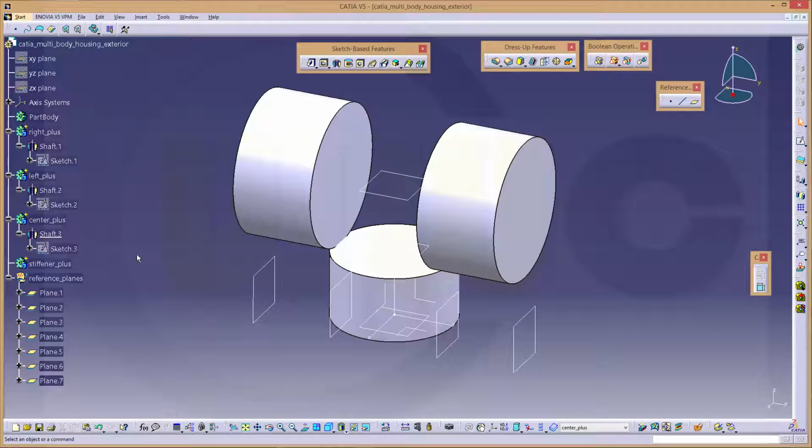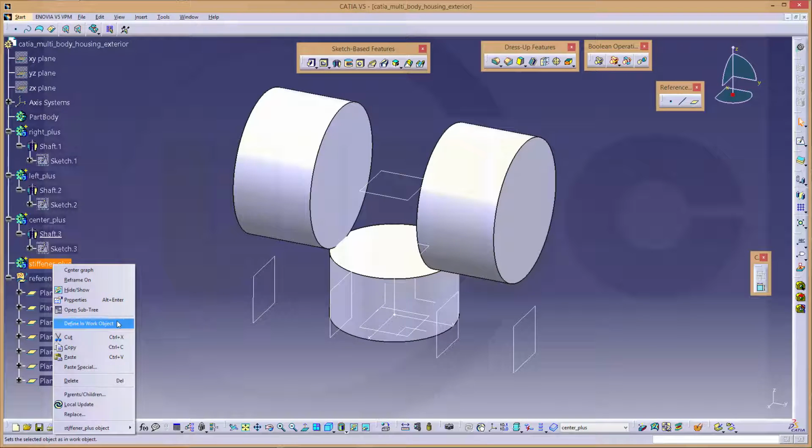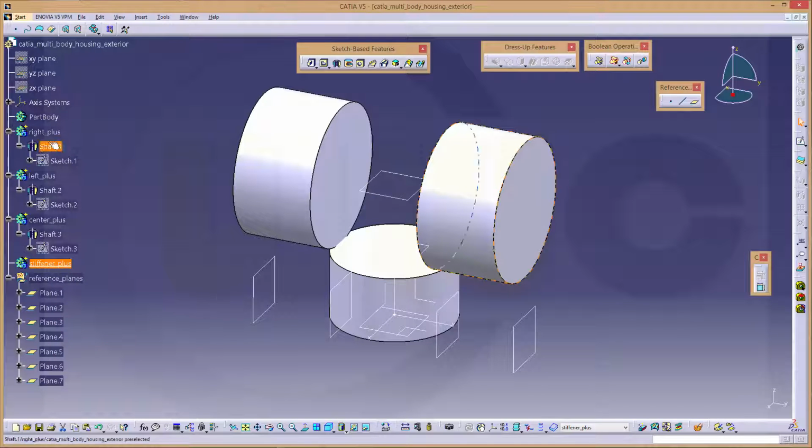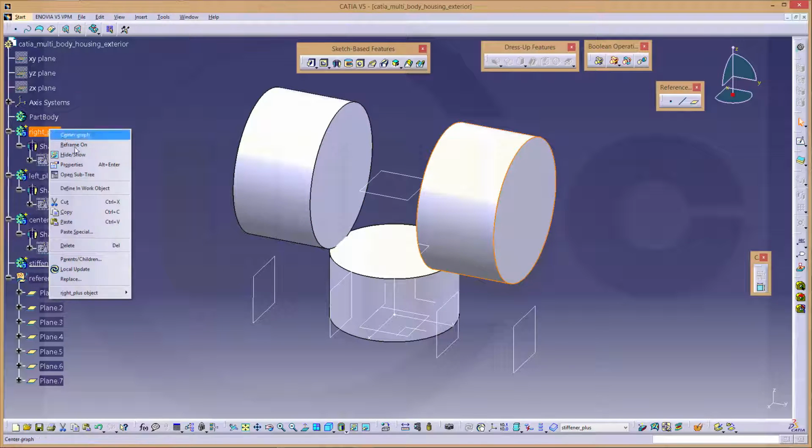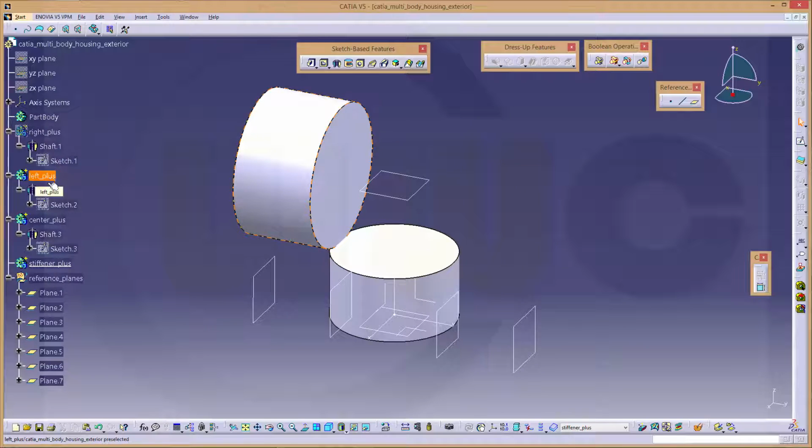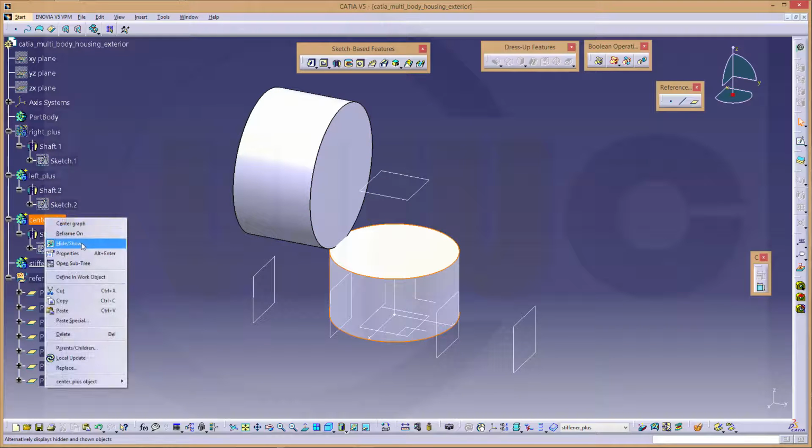So I got 3 bodies. Now go for the stiffener. You could do it like this, define a work object, and you could hide these bodies, or just make only the current body visible, but then you won't see the planes. So I will hide this one and maybe the center one.